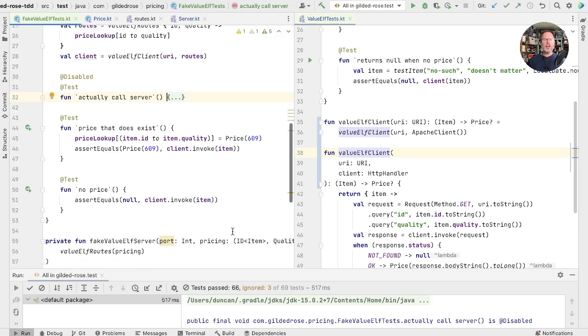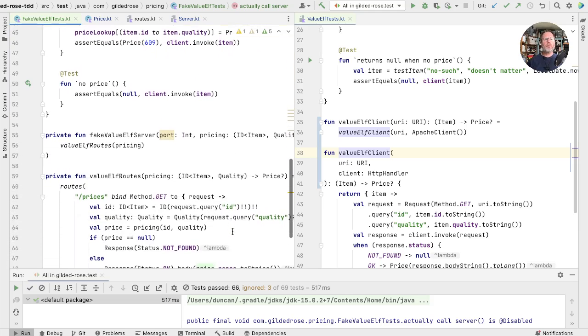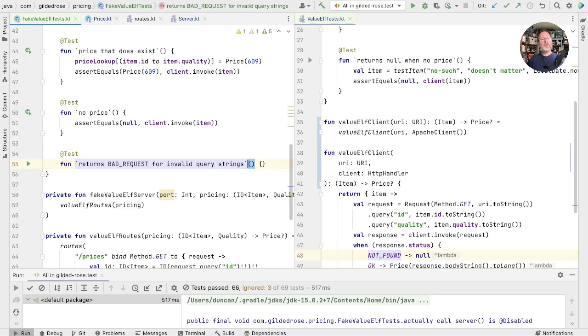Now, we had a lot of bodging going on down here around these bang bangs. And if we want to test invalid queries, then we can't do it through our client because our client sends valid queries. So if we want to test that we return bad requests for invalid query strings, we'll have to do that by hand. That's okay then.